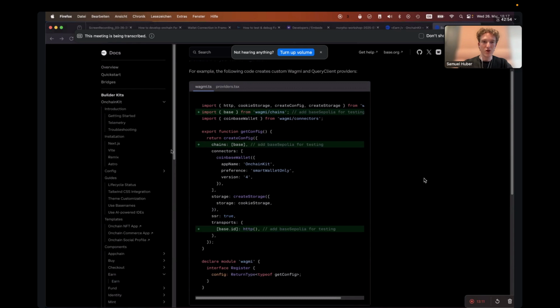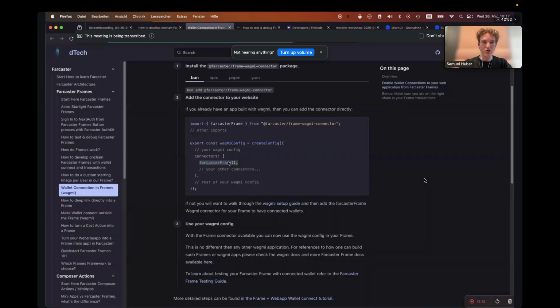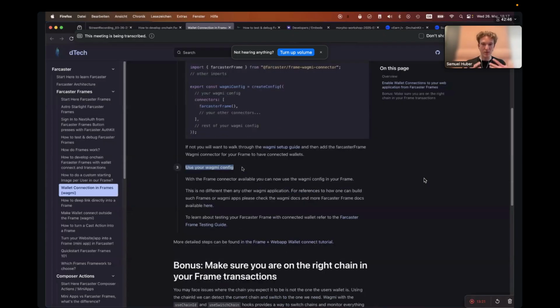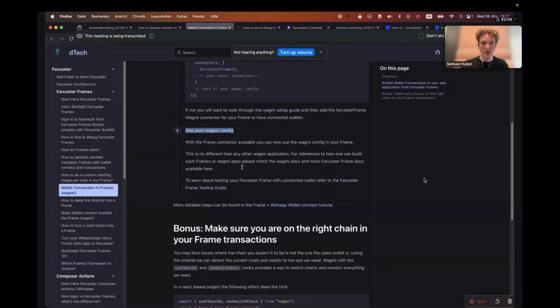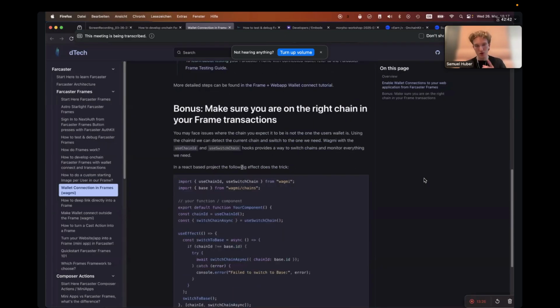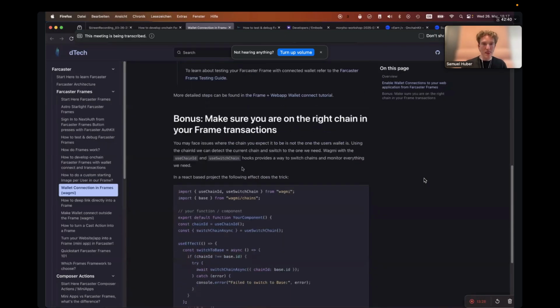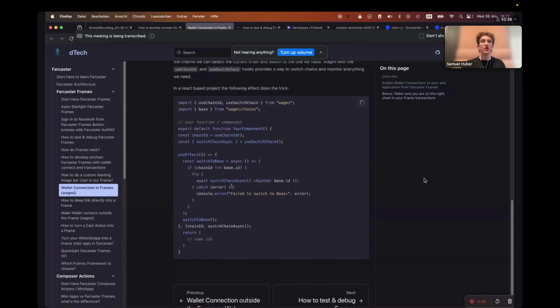So now that we're adding the connectors, we now know, okay, we can use the WAGMI config that we just created, and anywhere in the app, somebody with a Farcaster frame will be able to just quickly connect. There's one little bonus thing that we should do, and that is make sure we're always on the right chain.